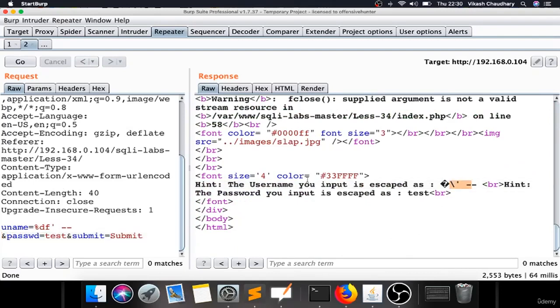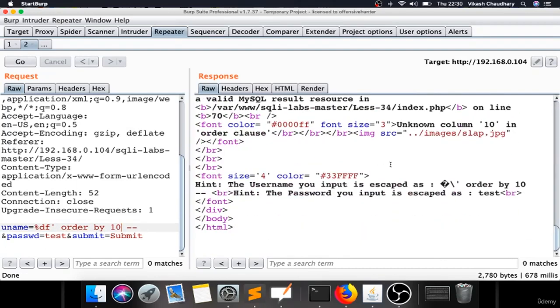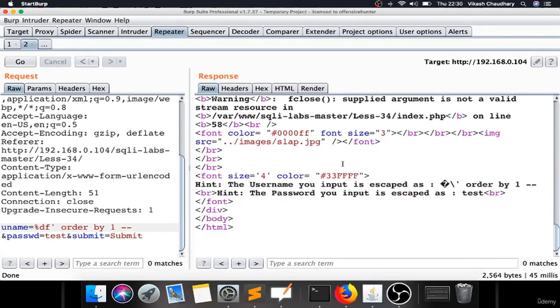Yes, perfectly alright, it's coming, single quote space. Now let's try there. If I'm trying here, let's say order by 10, see what's happening over there. Order by 10 is giving, yes, there is unknown column 10. So that means 10, let's say order by 1. Yes, order by 1 is delivering this image.